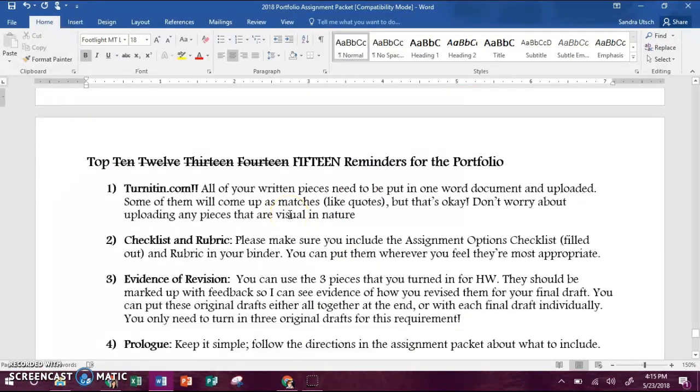Turnitin.com, make sure all of your pieces are in one document and uploaded. Obviously, some of them are going to come up as matches. That's fine. You don't have to worry about uploading any pieces that are visual. I also don't care about formatting things in the Turnitin.